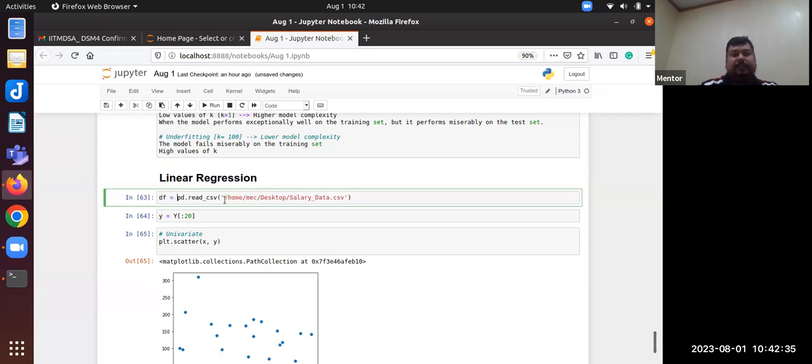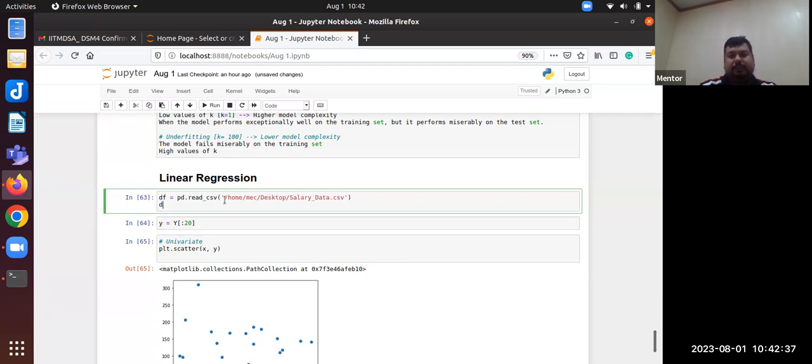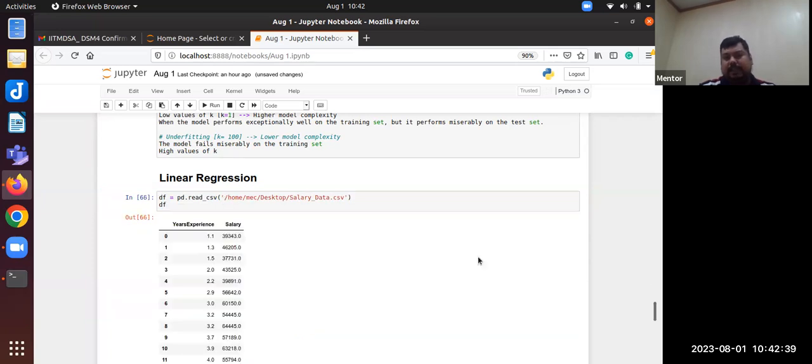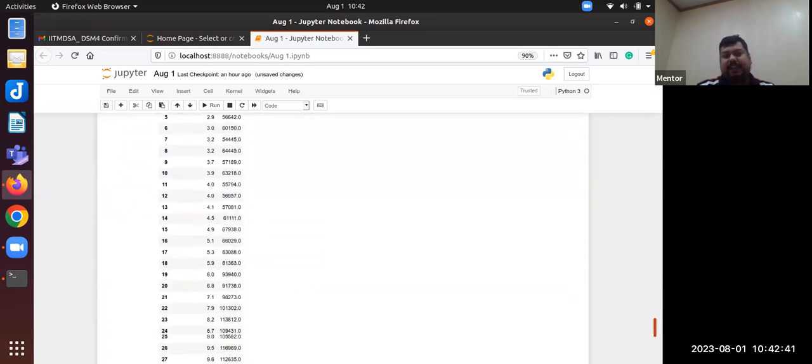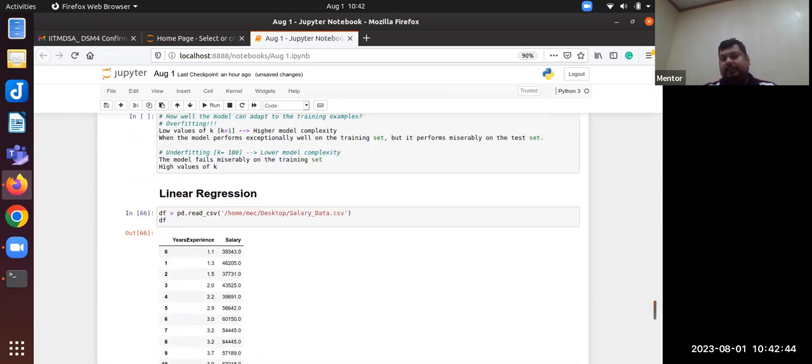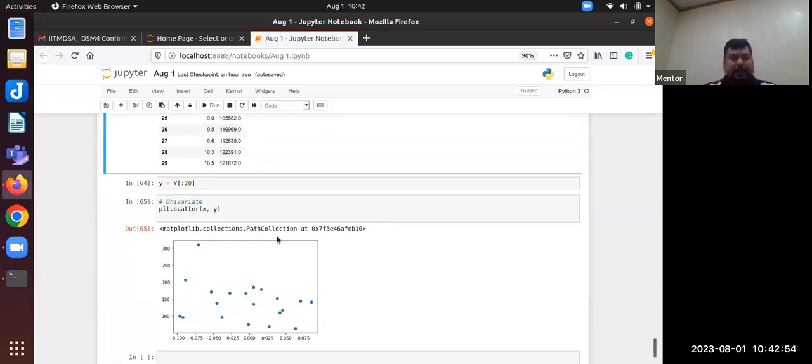So this is my data frame. I'll show you the first few. Let me show you the entire data frame. It will not print everything. So this is the data frame that we have. It has around 30 samples. You have years of experience as the input, and this is the salary of people. This is in dollars.